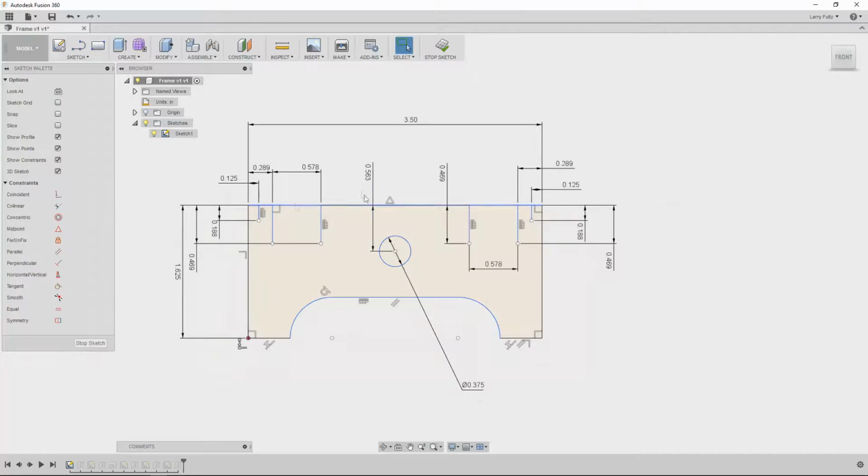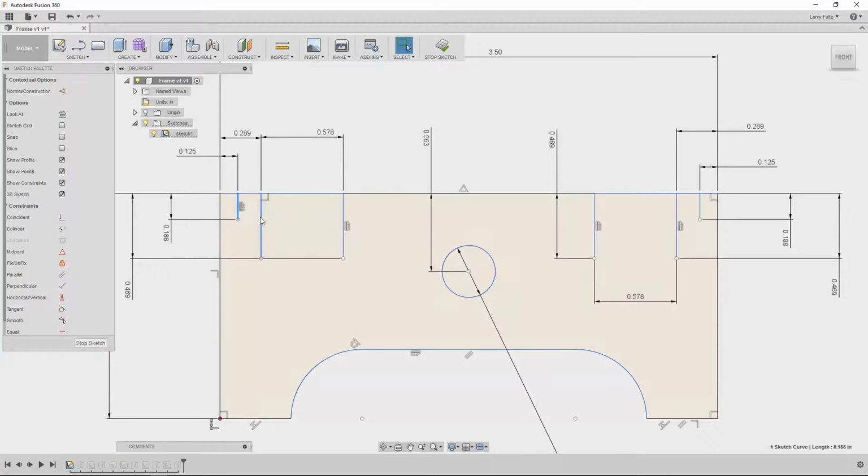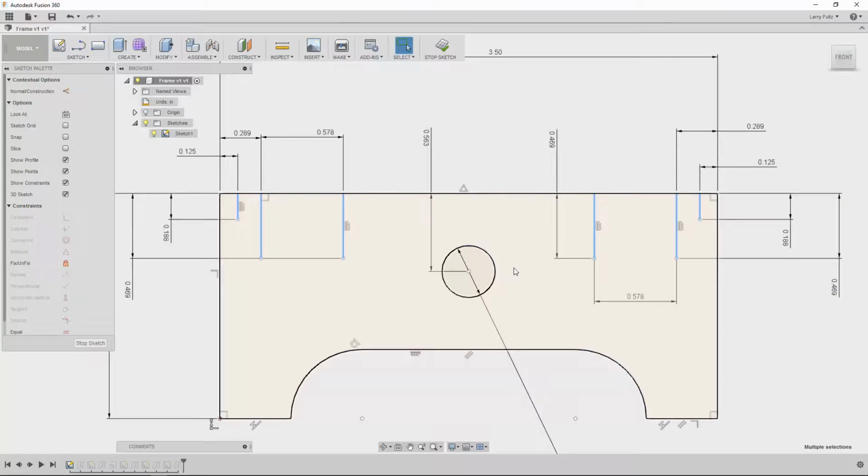A couple other things that I want to point out here is we're going to change some of this geometry. If it's not geometry that you're using to create geometry, or a sketch element that you're using to create geometry, make sure you define that as a construction line. Let's make these lines here construction lines. Select them all and hit X. Now they're all construction lines.